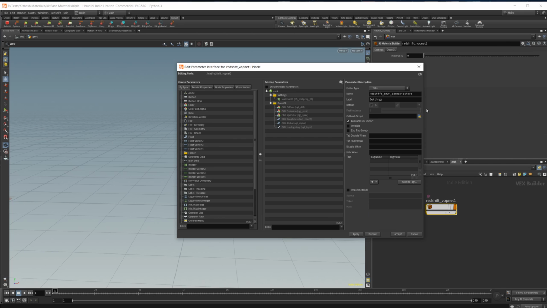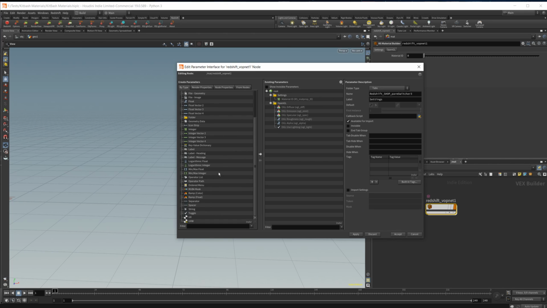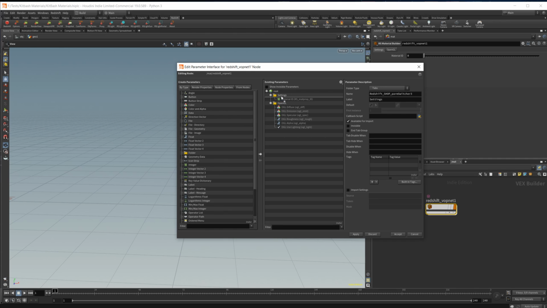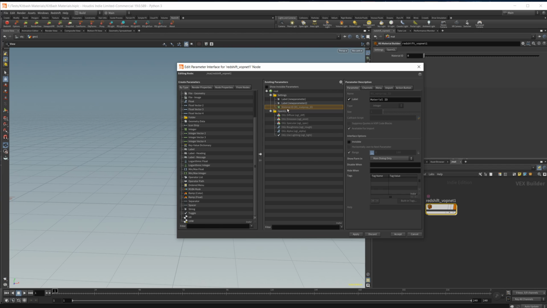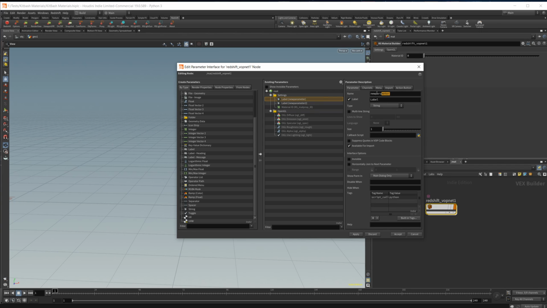So we're going to go to Edit Parameter Interface, and in here we're going to need two strings. These two strings are going to be the basis of our procedural setup. So just set these up here. The first one, we're going to name file path, and we'll just copy that into the name as well. And the second one, we're going to call material name. Once again, we'll just copy that in there. We'll click apply and accept.